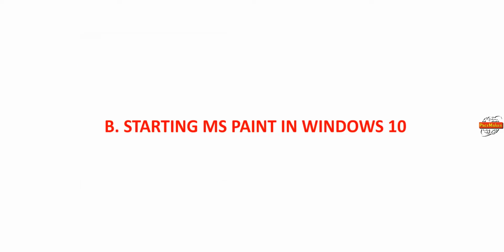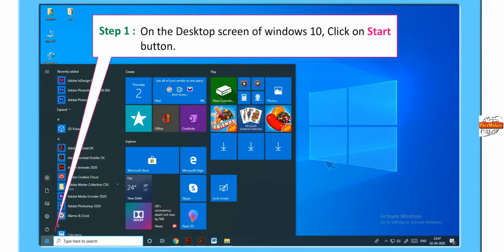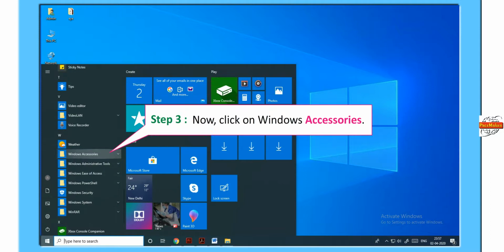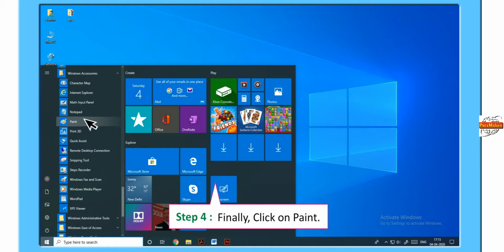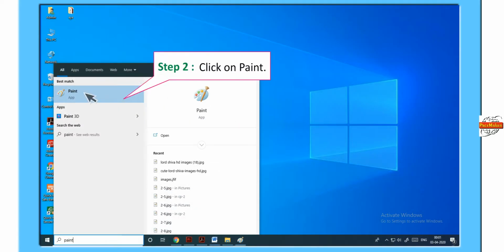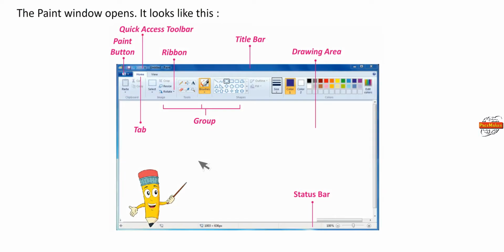B. Starting MS Paint in Windows 10. Step 1. On the desktop screen of Windows 10, click on Start button. In Step 2, click on All Apps. Step 3. Click on Windows Accessories now. Finally, click on Paint. Or, Step 1. Type Paint in the search box next to the Start button. In Step 2, click on Paint. The Paint window opens. It looks like this.